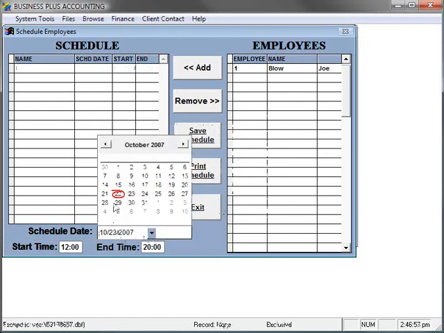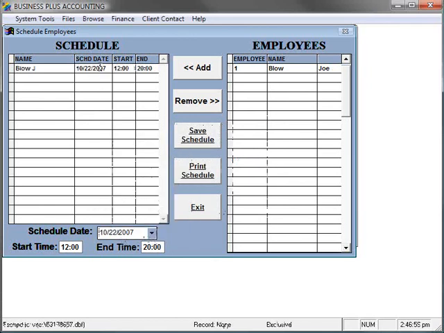If I go back now to this date, you'll see that it pulls in the employees that I've already scheduled for that date. And if I had more employees, you could see that I can schedule each employee for a different shift based on the times that I specify here. Whatever the information is here, when I select the Add button, it'll set up that employee to work that particular shift.